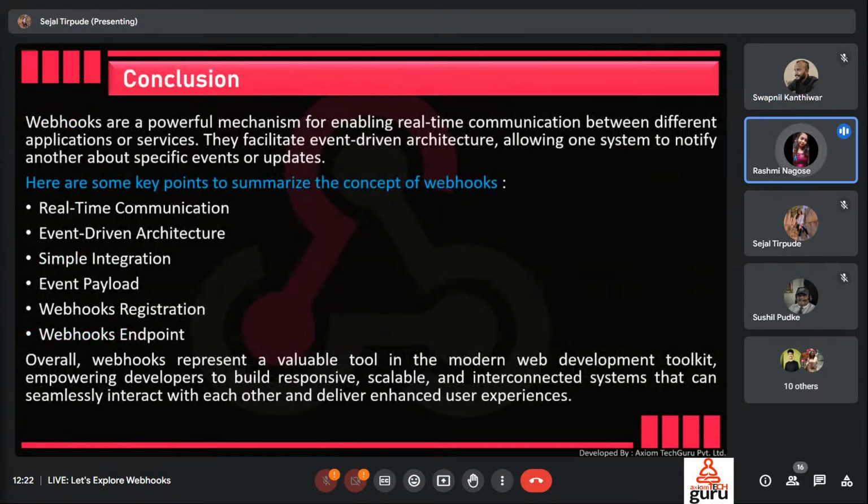And lastly, we have the conclusion. Webhooks are a powerful mechanism for enabling real-time communication between different applications and services. They facilitate event-driven architecture, allowing one system to notify another about specific events or updates. Here are some key points to summarize the concept of webhooks. The first is real-time communication, second is event-driven architecture, third is simple integration, fourth is event payload, and also we have webhook registration and webhook endpoint.